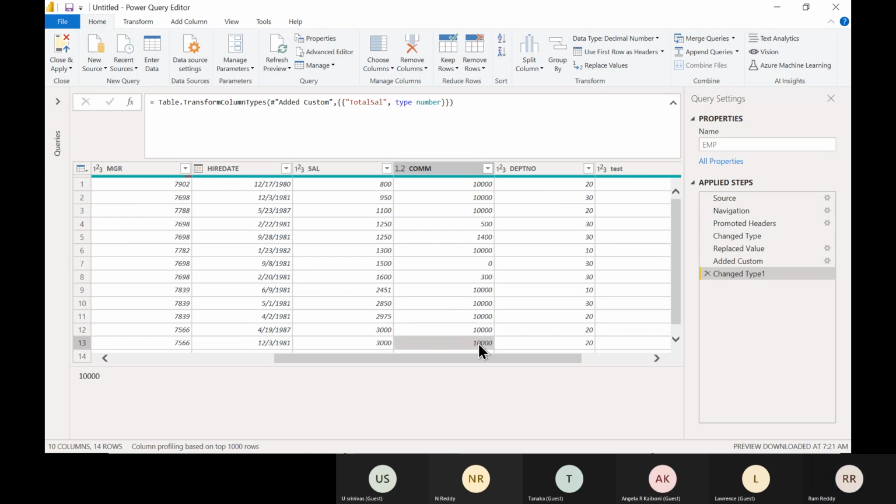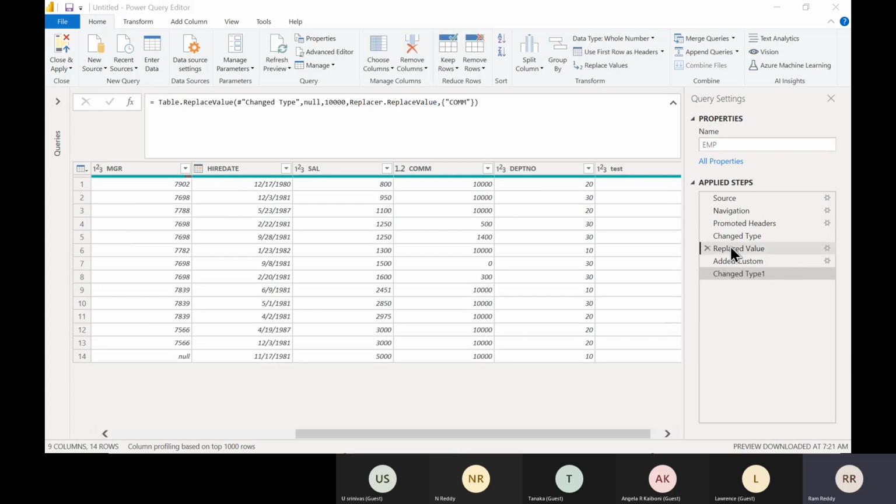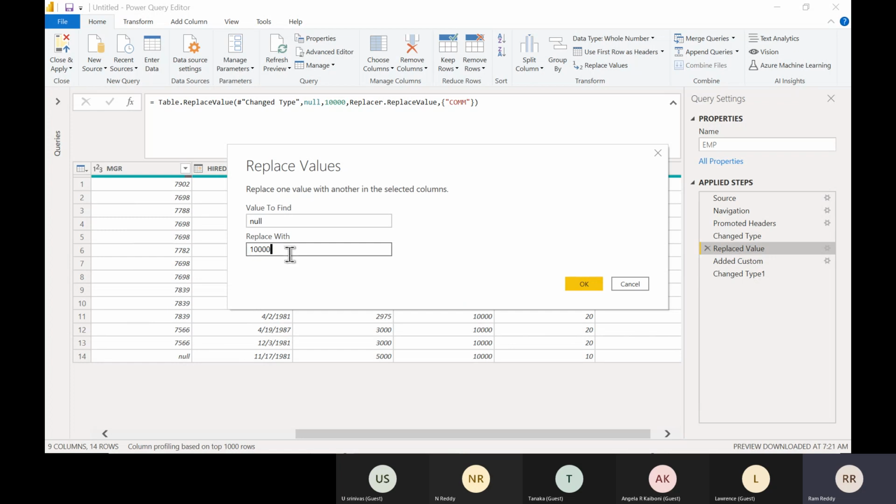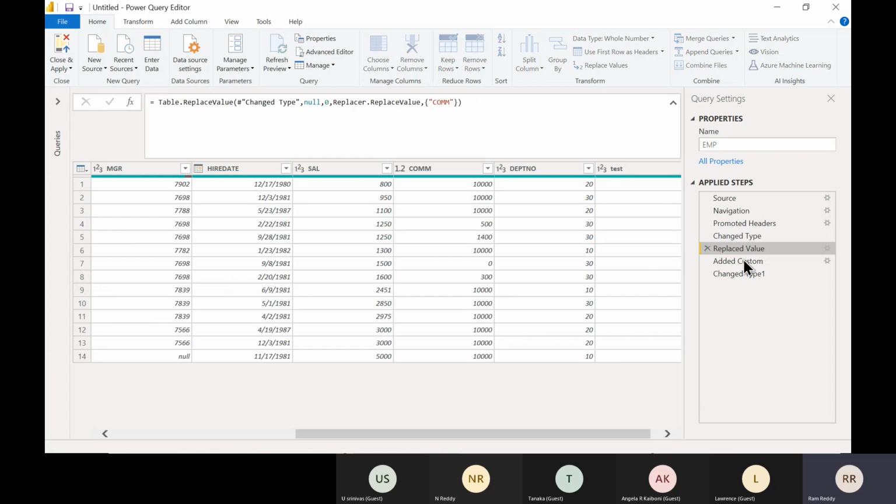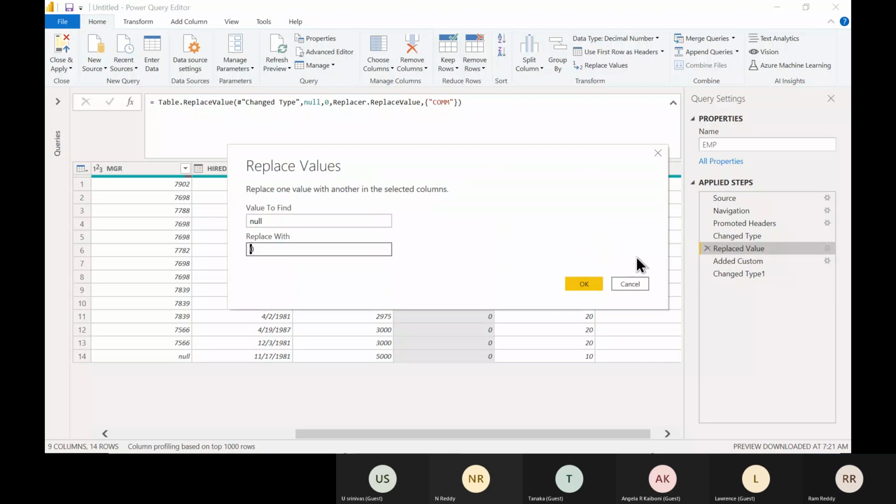Yes. So if you change from here, or if you change from the M language, both are one and the same. But very clearly, changing from here is easy for you, right? From here only it is easy. You can simply double click on this one and you can change here.